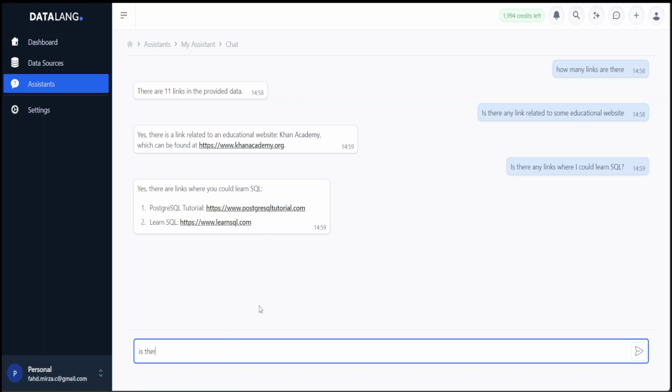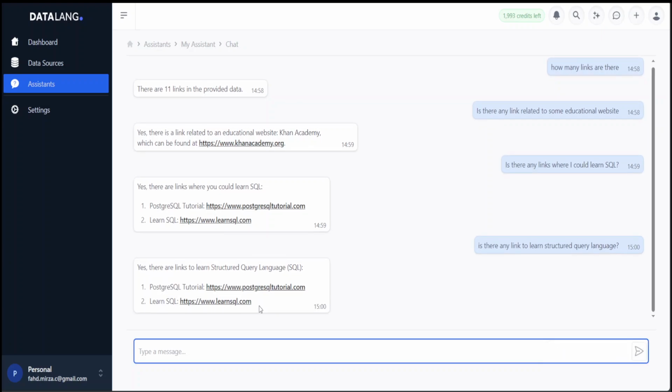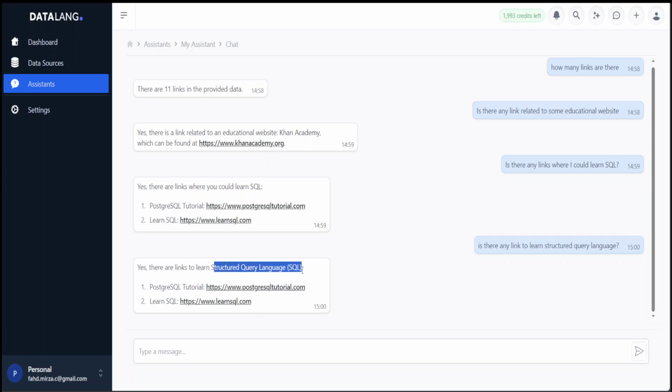Is there any link to learn structured query language? Now SQL is short for structured query language. Let's see if the model is intelligent enough to detect the similarity there. I'm hoping it would return the above 2. There you go. Beautiful. How cool is that? And now it has changed the SQL into SQL. How awesome is that?